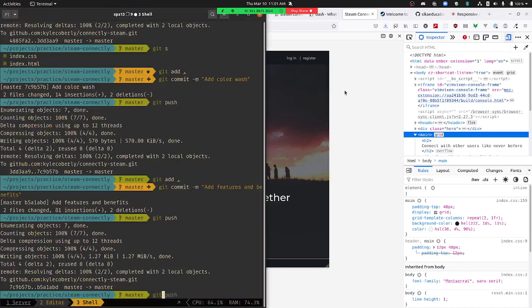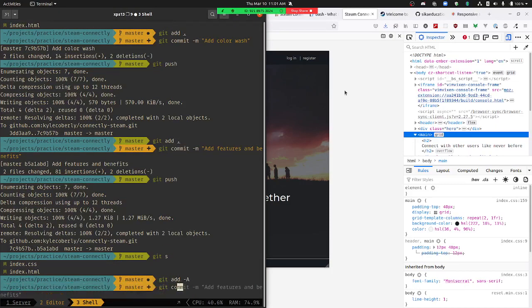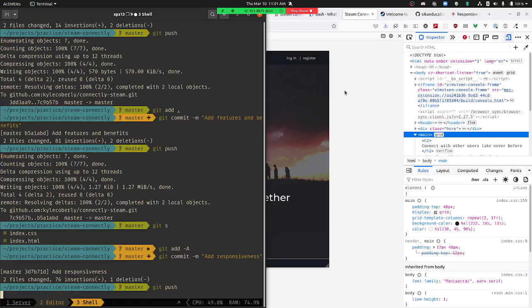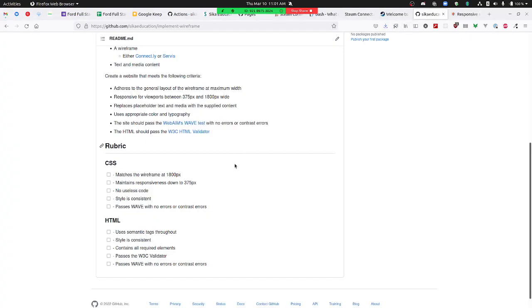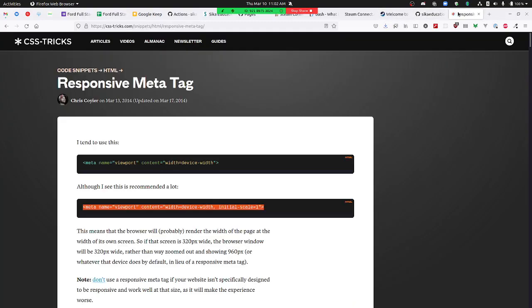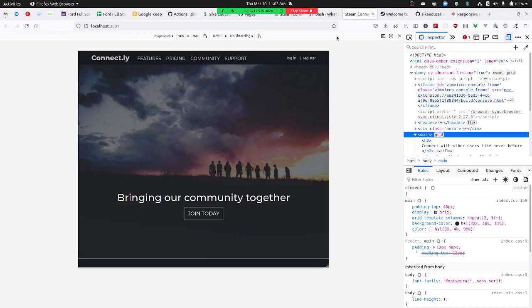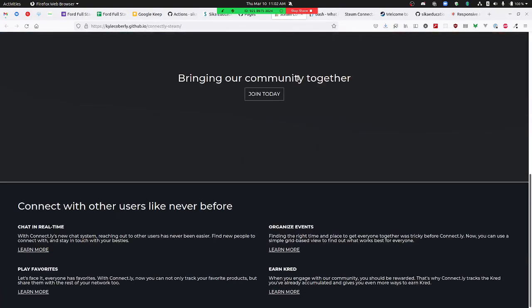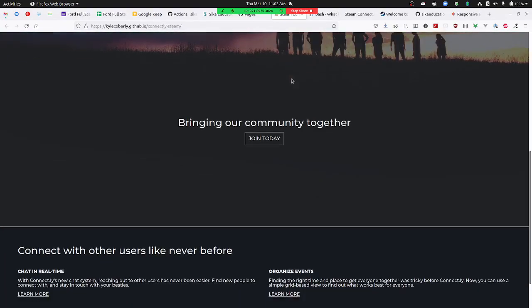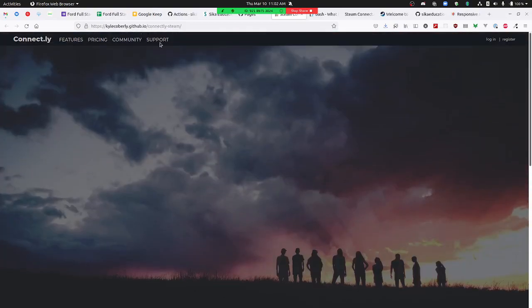All right, so add responsiveness. That's deployed. If I go to the instructions, yup. I do want to do one last check on Wave and W3C, but otherwise, yes. And if I go to my deployed site, that's probably a little too big on a big screen. Whatever, it's fine.